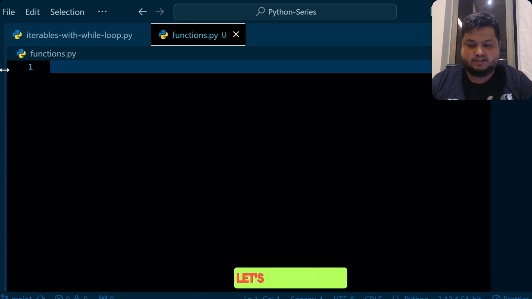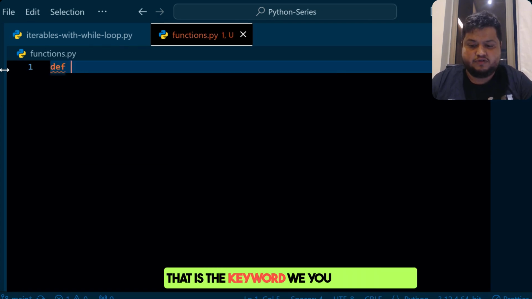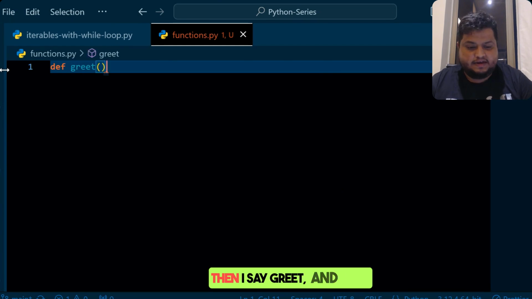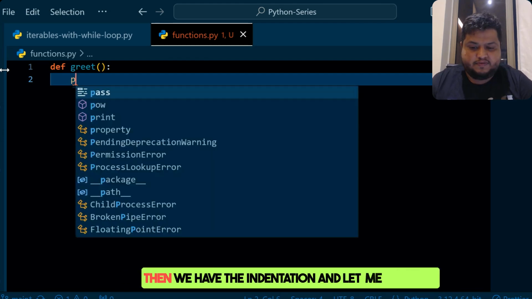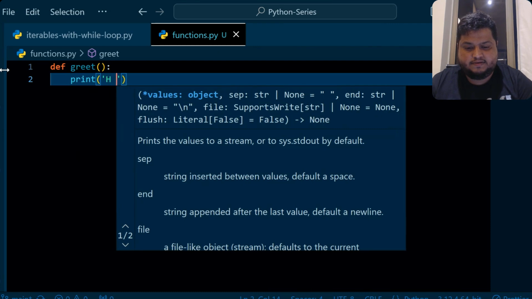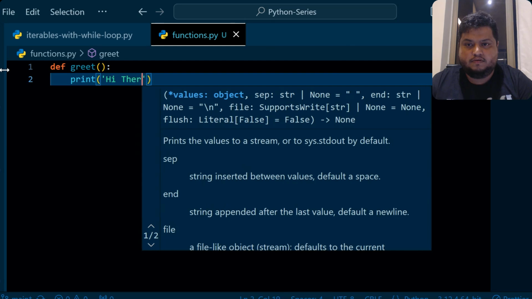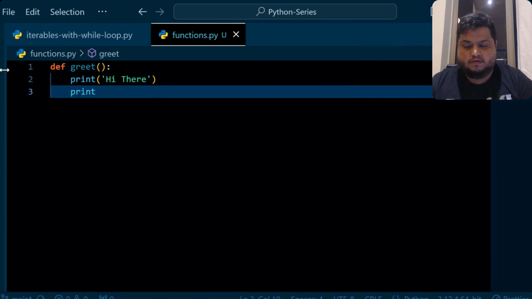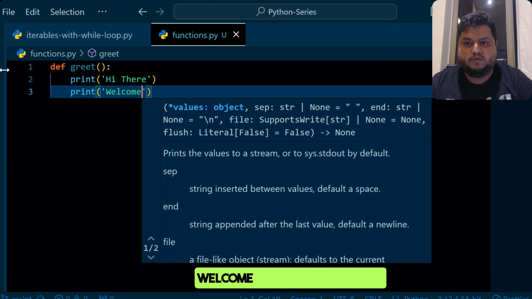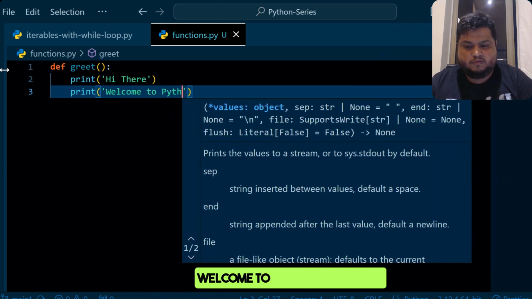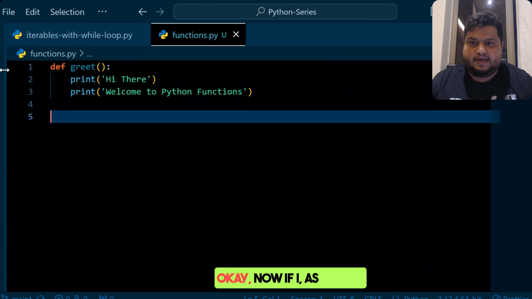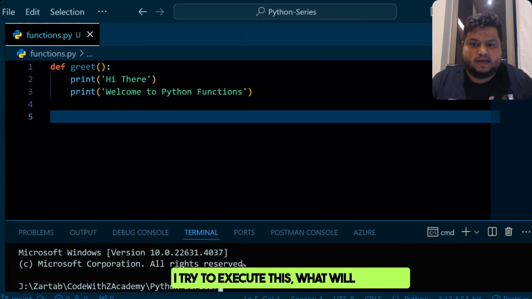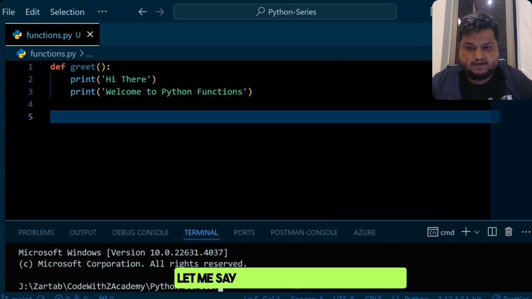Let's write a simple function. Let's call it def, that is the keyword you need to start with. Then I say greet, and I start with a pair of brackets. Then we have the indentation, and let me say print, hi there, welcome to Python functions. Now if I try to execute this, what will happen?